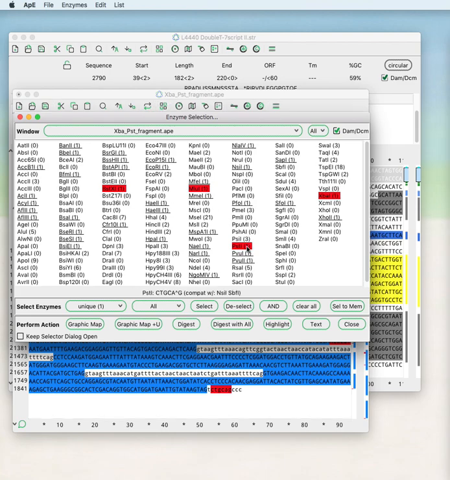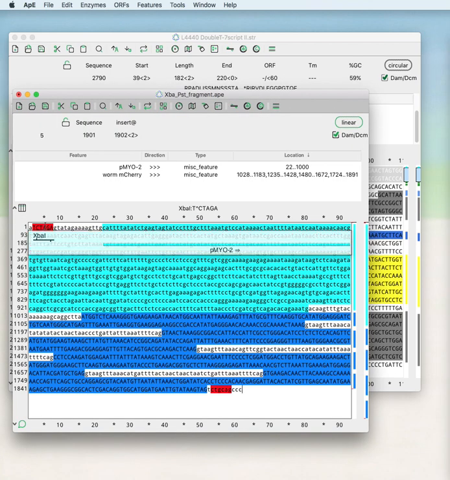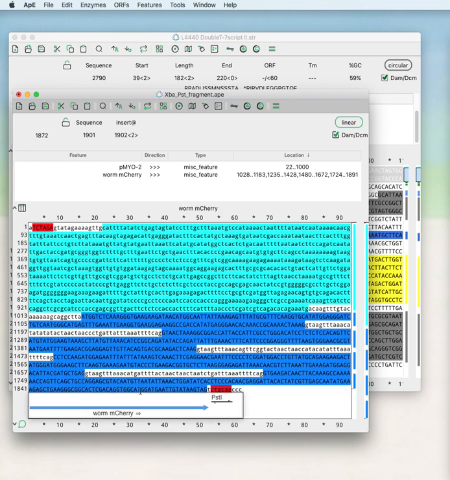You can hold down the shift button while clicking on any restriction site in the enzyme selection dialog, and that will select only that site. Then we can select the other site. We can highlight, and now we see the ExpA site on one end and the PstI site on the other end using the X-ray window by pressing the spacebar.